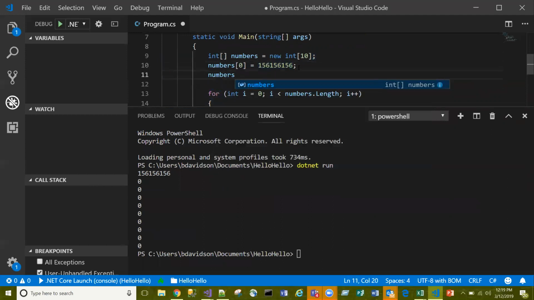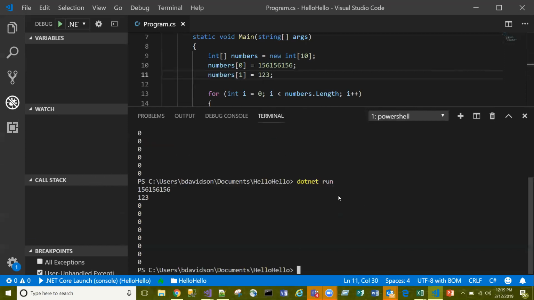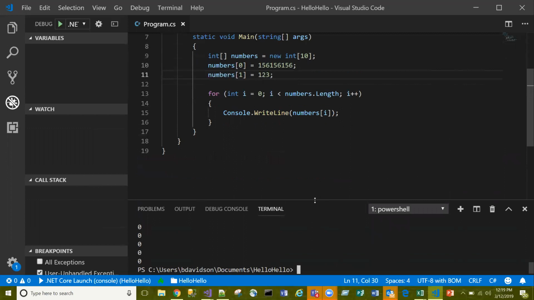I can keep stuffing numbers in the numbers array. Okay, everybody see what's going on here? Anyone have any questions about creating arrays or putting elements inside of an array or accessing stuff from an array? Any questions at all?